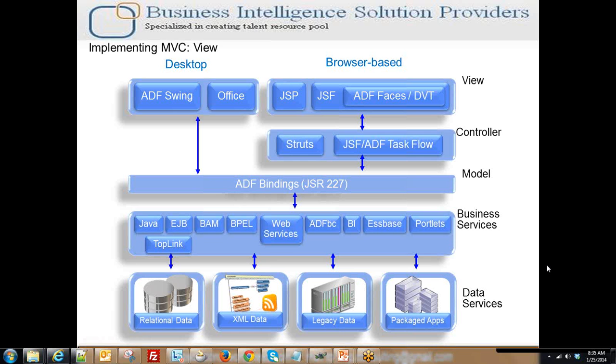So Oracle ADF offers us a choice of technology. As you can see on the screen, there are various technologies which we can use to build. There are basically various layers in the application, which deal with different technologies.